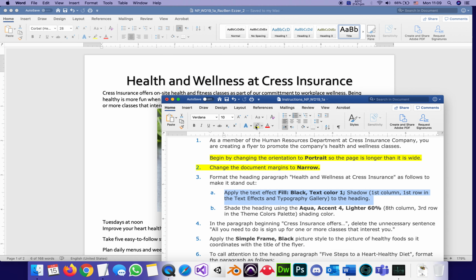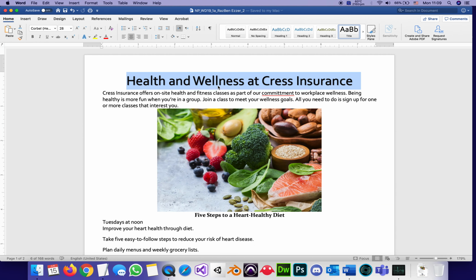And then they want step 3B, which is to shade the heading using aqua accent. I can never remember this. These are very complicated names. Much easier for me to remember that it's the 8th column, 3rd row in the themes colors palette shading color. So where do I find shading? Again, I go back, it's still selected, and I can find shading right here. When I roll over this, this is going to be in a different group. The icon looks like a paint bucket. Don't confuse shading with highlighting. They don't want you to highlight the text. They want you to shade the whole paragraph.